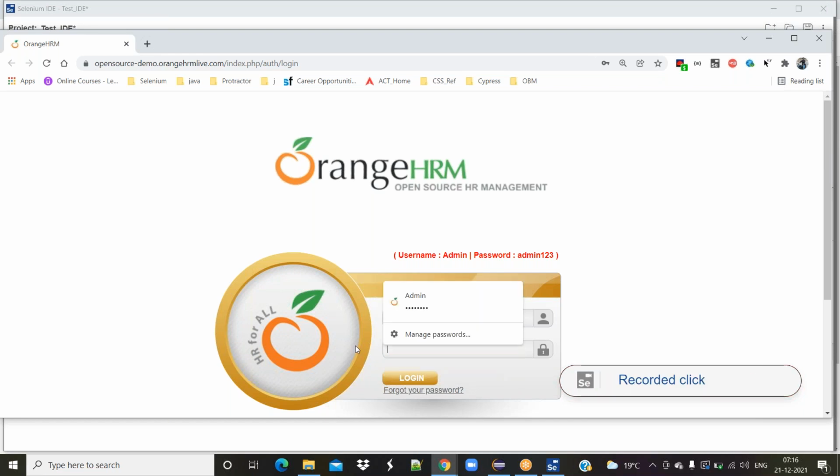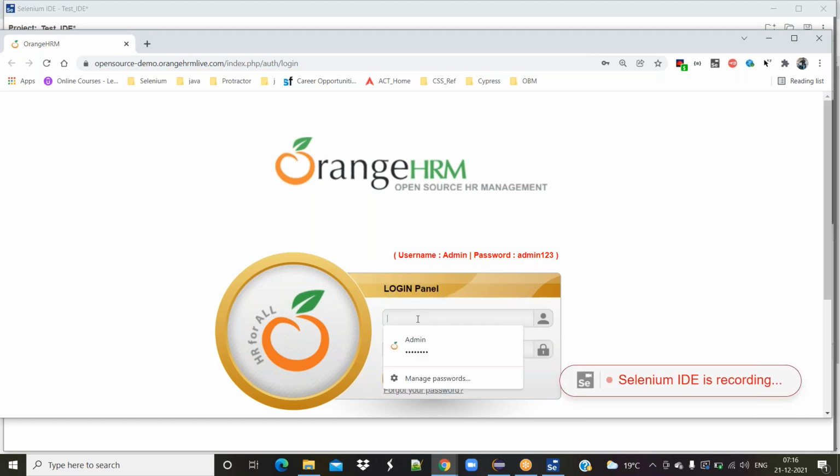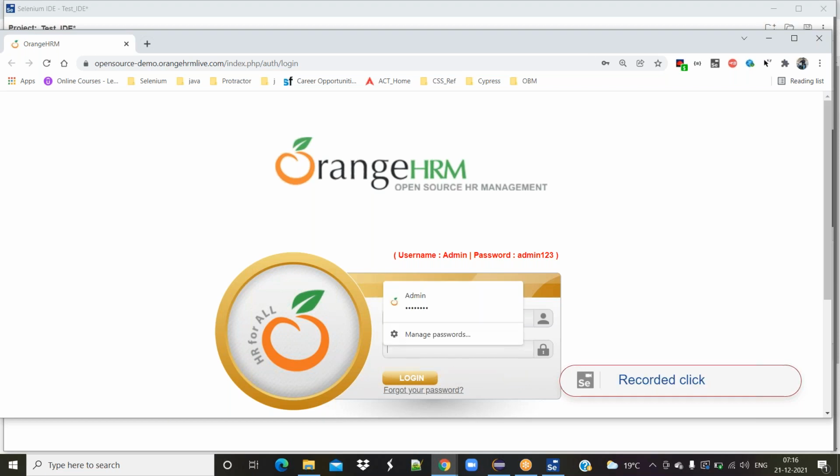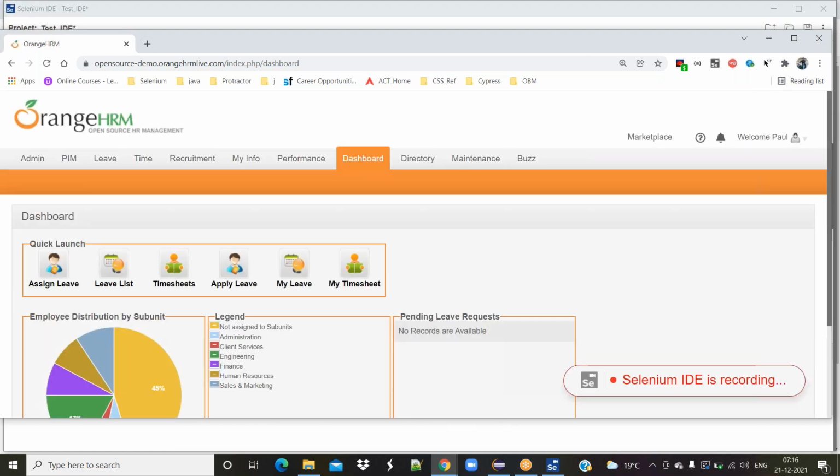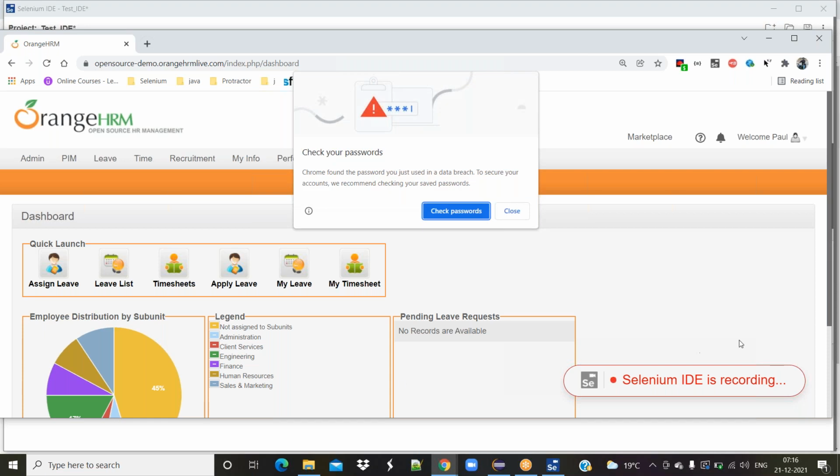Here I have my memory. I think I added my credentials into my admin. I'm entering username as admin, and I'm entering password as admin123. Yes, I'm clicking on the login. Yes, it's logged into the application.